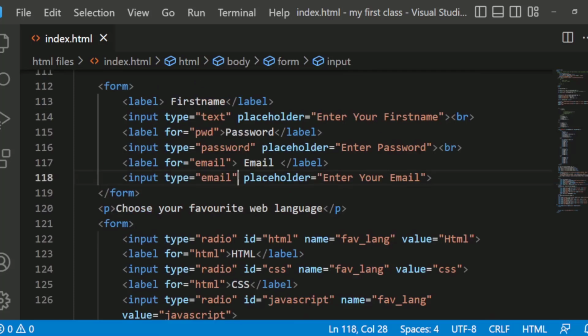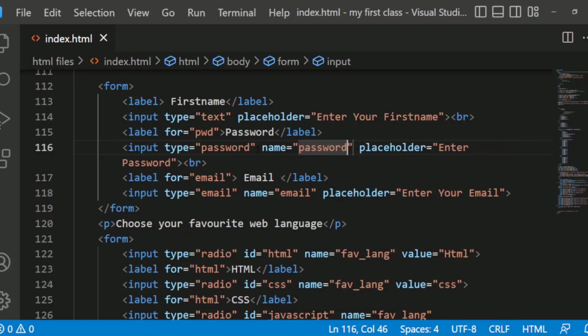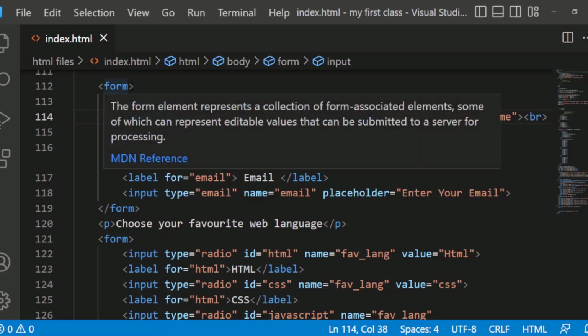So obviously we should also include this name right here. So it's important that you do that. All right, it helps in submitting the data into the server. Okay, just put name here. So that's all what this is all about.